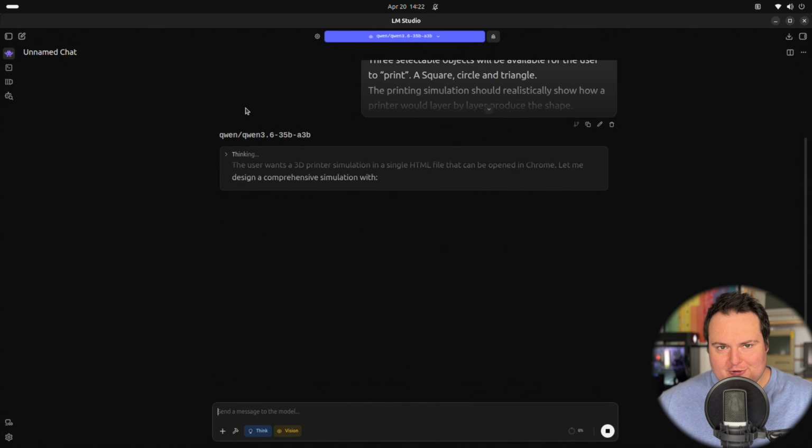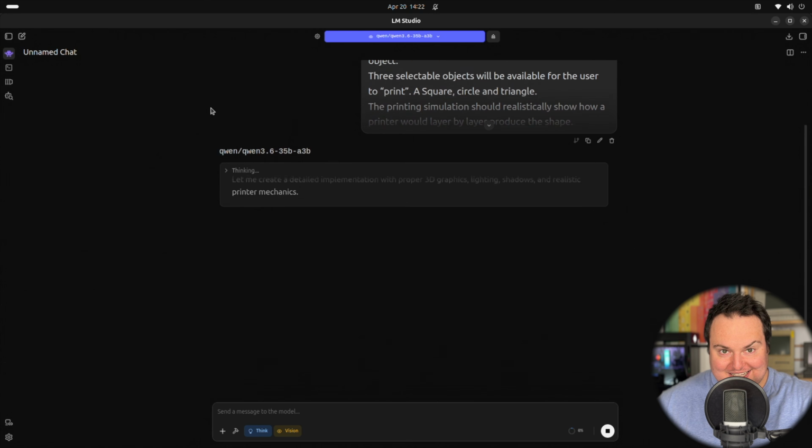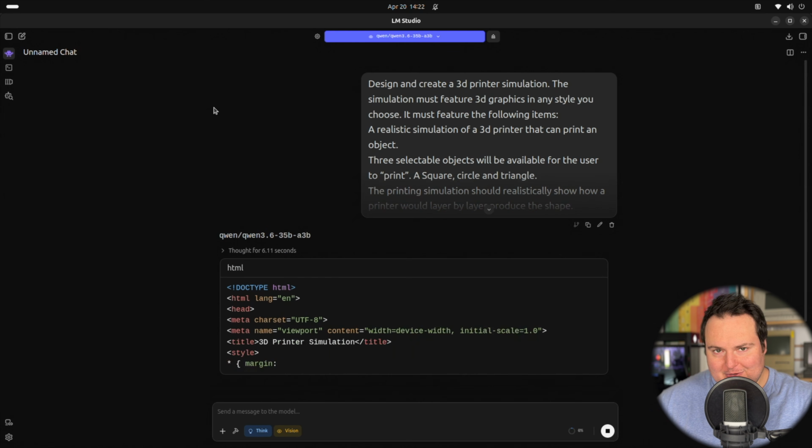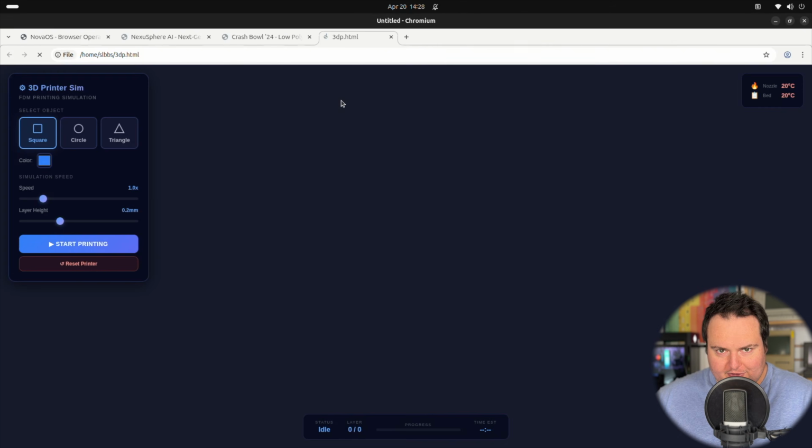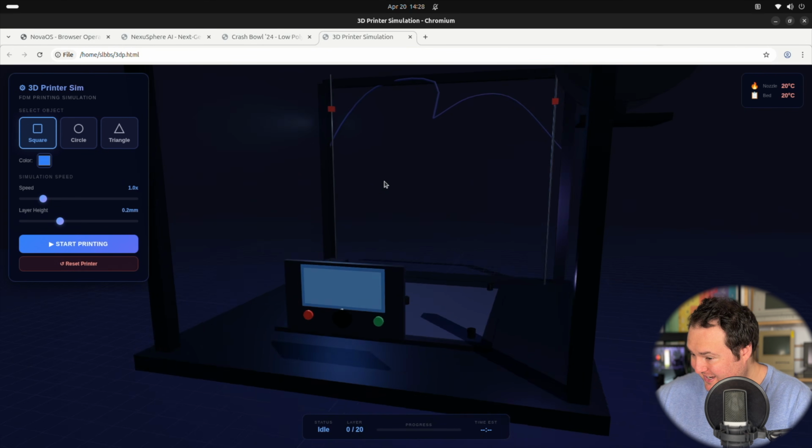All right, let's do a 3D printer simulation test. This is another one that's been around so long that I would be surprised if it didn't do a good job on this. But regardless, sometimes it's just fun to see how it goes about implementing it, what printer style, etc. All right, let's take a look at our 3D printer simulation.